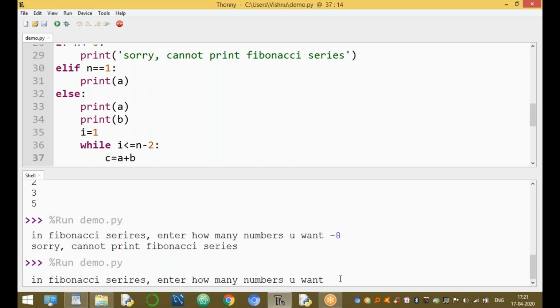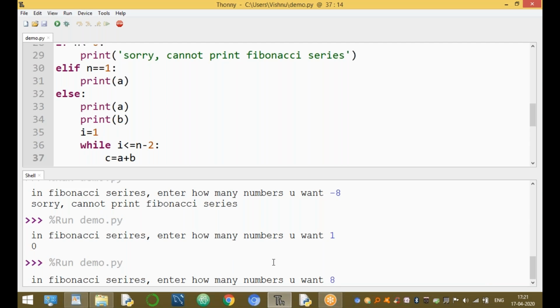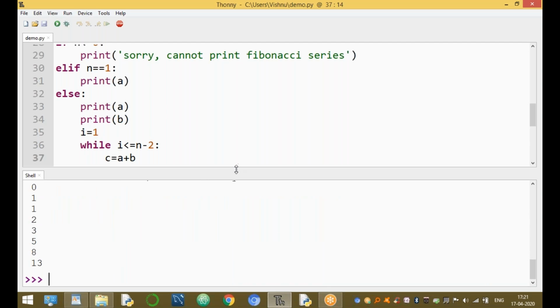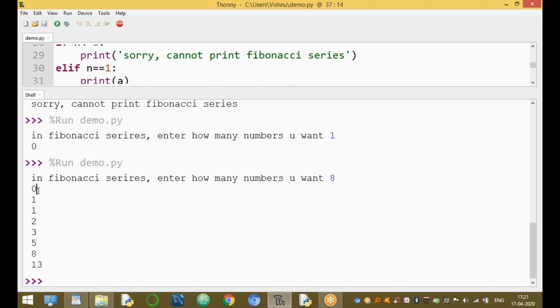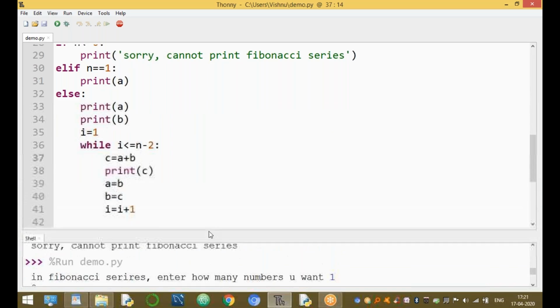Okay. Enter for the Fibonacci series, how many numbers? I want to print only 1. To print only 1, the series is only 0. For example, you want the Fibonacci series, how many numbers you want? Positive number 8. 8 numbers are printed like this: 0, 1, 1, 2, 3, 5, 3 plus 5, 8, 5 plus 8, 13. This is the complete Fibonacci series program.